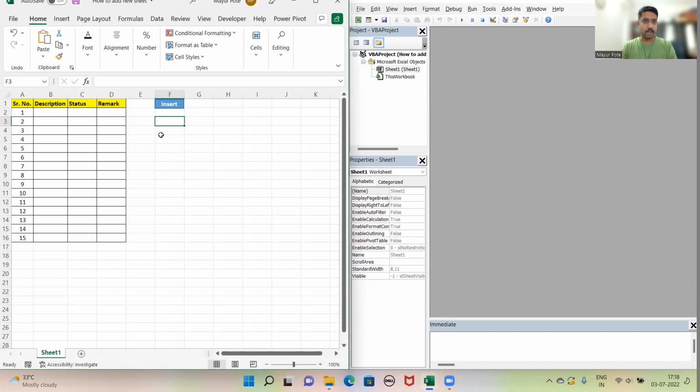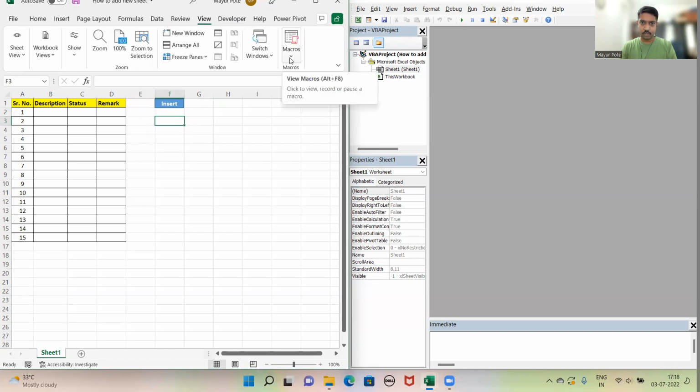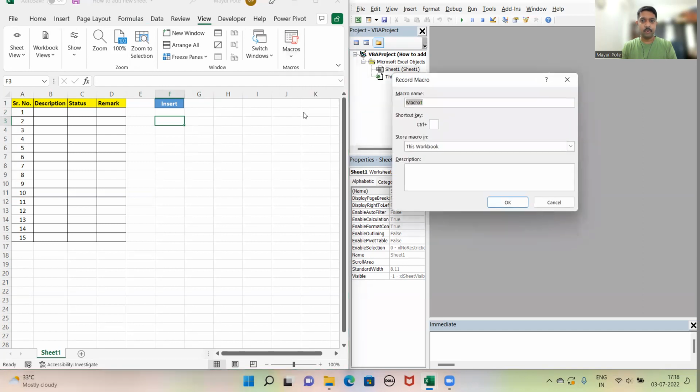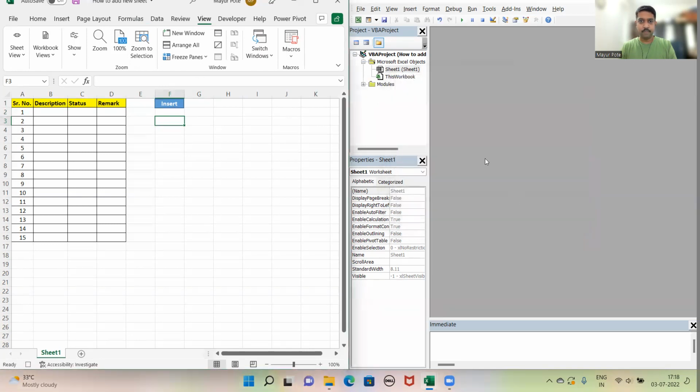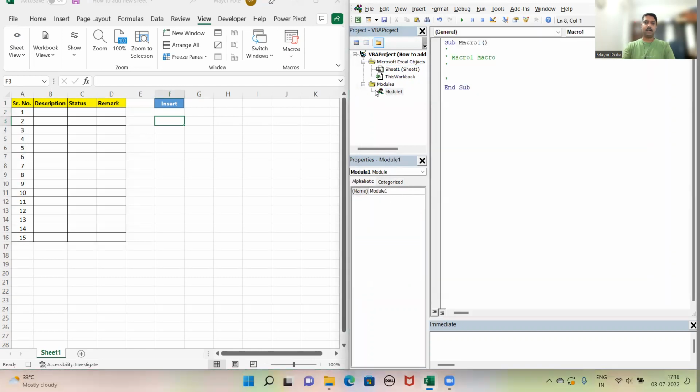For recording a macro, you have to go to View. Click on this drop arrow, click on Record Macro. You can rename it if you want; I'm keeping it as it is. Click on OK. I'm not assigning any shortcut key since we will be assigning this button for running the macro. So I'll click on OK. As you can see, one module has been added here. Now I will start recording the macro.